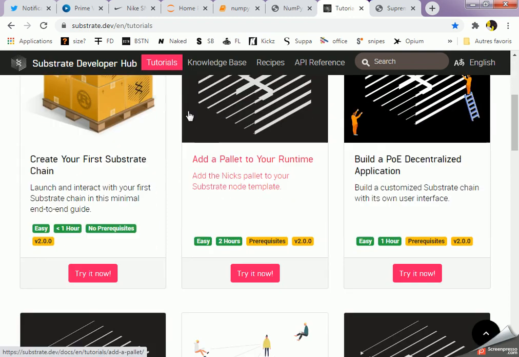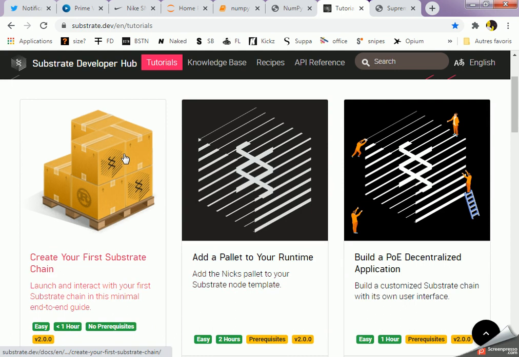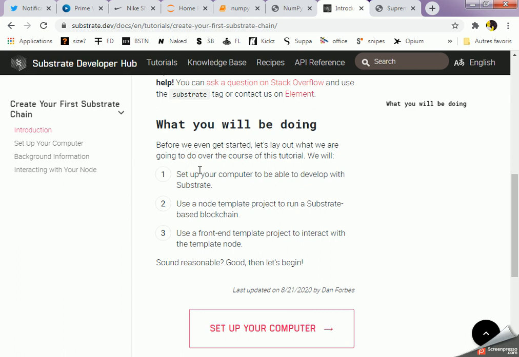There are a few tutorials. I went through the first one, which is Create Your First Substrate Chain. What it does is launch and interact with your first Substrate chain in this minimal end-to-end guide. I was using Ubuntu. If you're using macOS or Windows, I didn't do it.